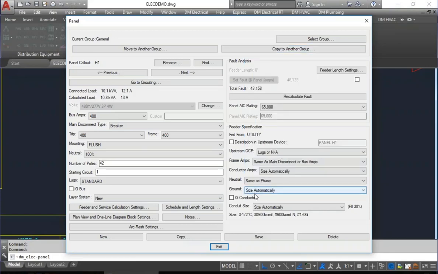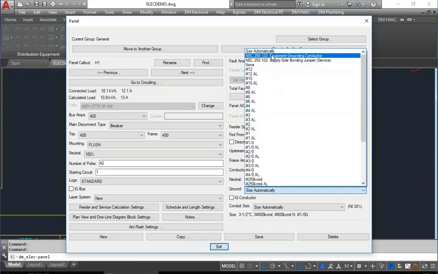Typically, this will be set to size automatically, and what this means is that we will actually make the choice based upon what the distribution equipment is connected to. So if you have a panel that is connected to a transformer or connected to the utility, you'll get a service ground. Anything else, and you will get an equipment ground. And then all branch circuits always use the equipment ground as their default sizing. You can always also choose to override that, so you can give it the specific ground size.